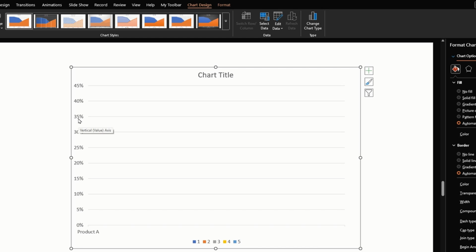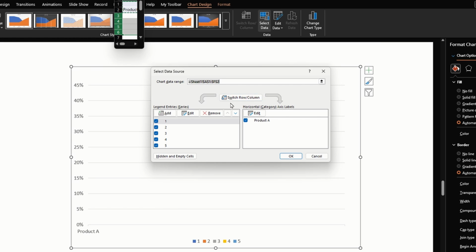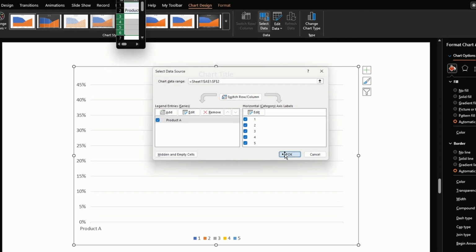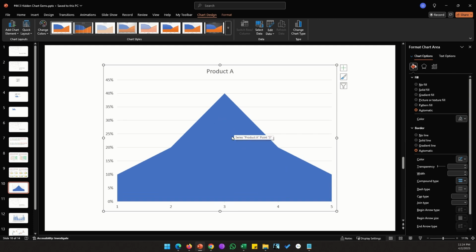Let's fix the chart. Right now our rows are columns and columns are rows. So click on select data, then click on this option called switch row and column. Click OK, and you will see that our values have appeared. Let's remove the legend. Click delete. Now we need to color this better to differentiate between the ratings. So 1 needs to be visually different from 5. For that, let's use a gradient.